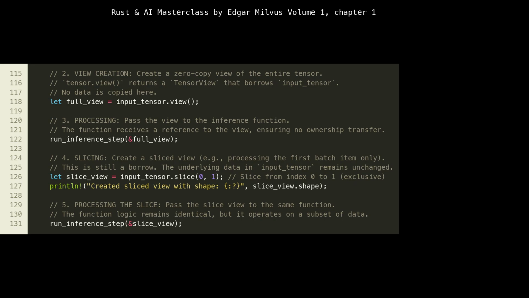Lines 115 to 132 show the core workflow of zero-copy operations. At line 118, full_view is created. At line 122, we pass it by reference to run_inference_step. Notice that input_tensor is still fully available after this call because we never transferred ownership. Then, at line 126, we create slice_view. This is a view into just the first batch item. When we pass slice_view to the inference function at line 131, the same function logic operates on a fraction of the data, but without any data copying or function recompilation. This demonstrates how to build scalable processing pipelines.